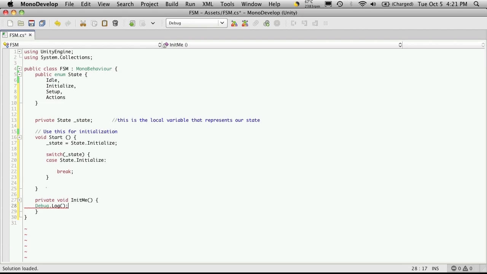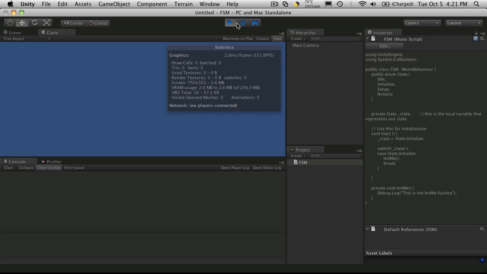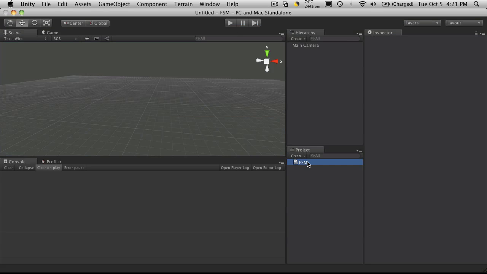Whoops, I put a colon. And I'll just debug out, this is the initme function. And then come back up here into our case, and I'll just call that function. So if I were to save this off and run it, make sure the console's open. Nothing would happen because I haven't actually attached the script or anything.